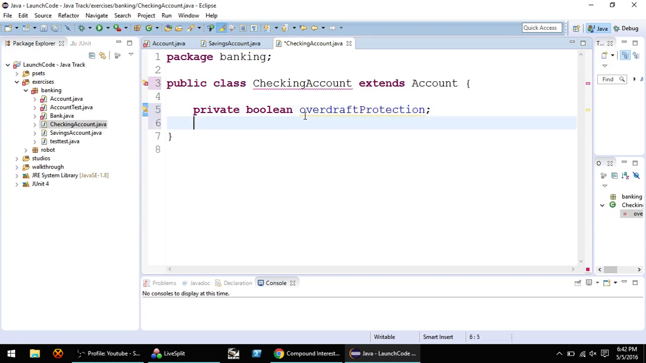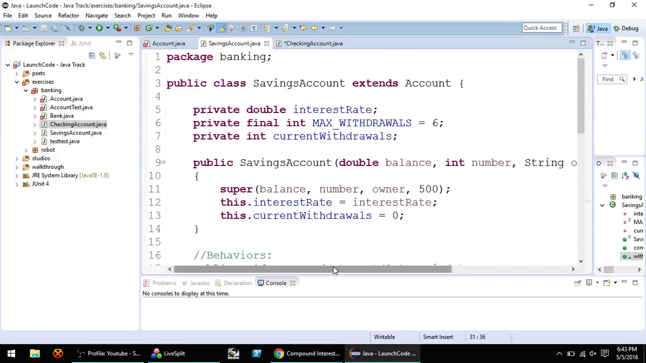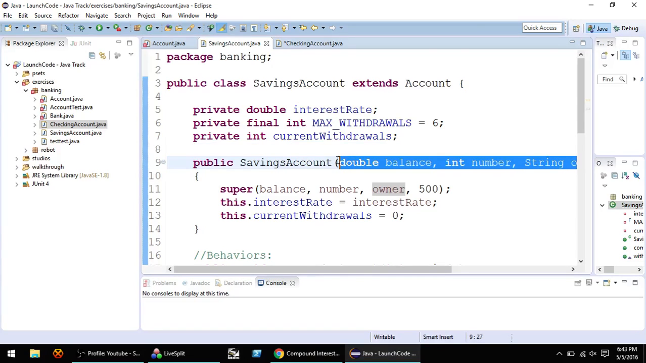In terms of, let's do the constructor next. What is this constructor going to look like? What do I need for my constructor here? Actually, it's going to look kind of like this savings account constructor, except I don't have an interest rate. So I need the balance, the number, and the owner. I need those three for sure. So let me just go ahead and copy those in.